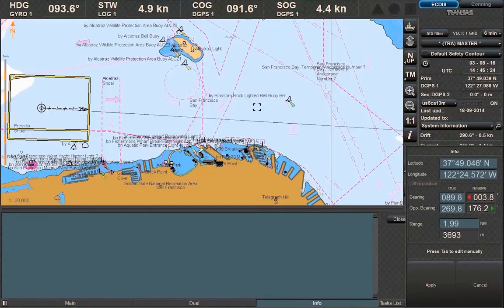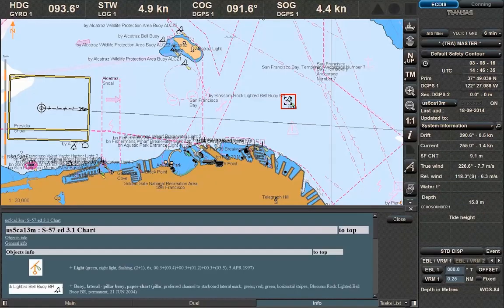Acquisition cursor. The acquisition cursor appears when you click the Info button from the chart panel bar. Click on the necessary object to open the Info panel, and the cursor assumes the standard Info cursor.